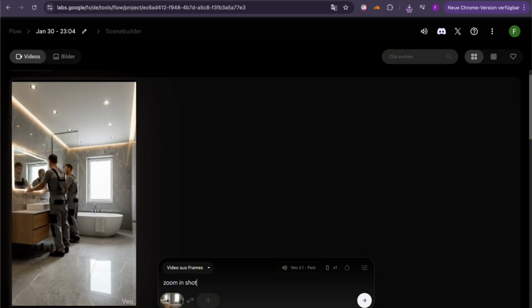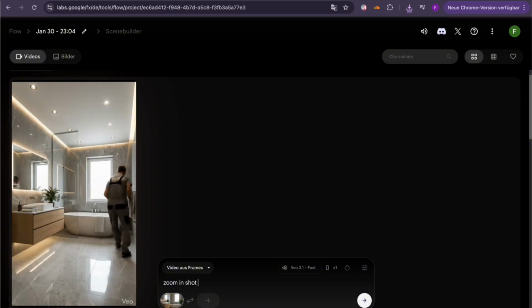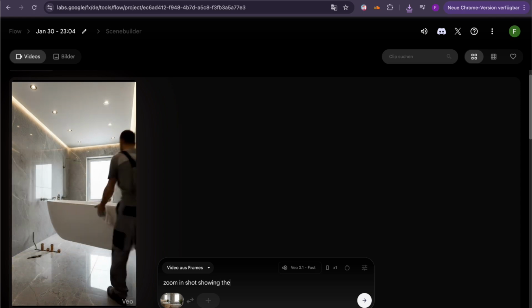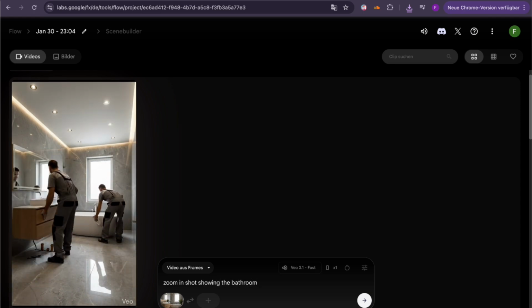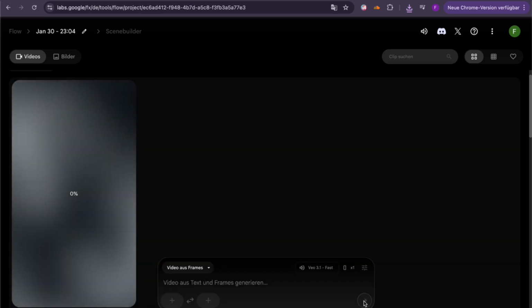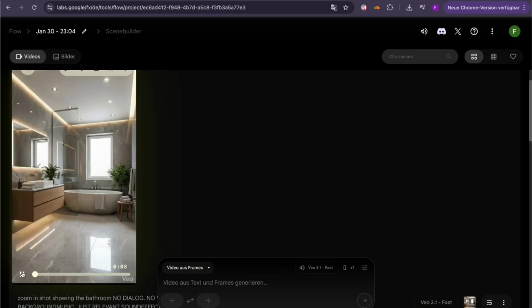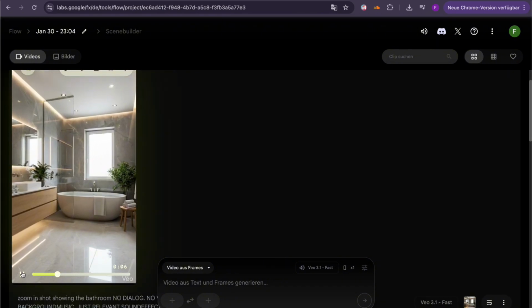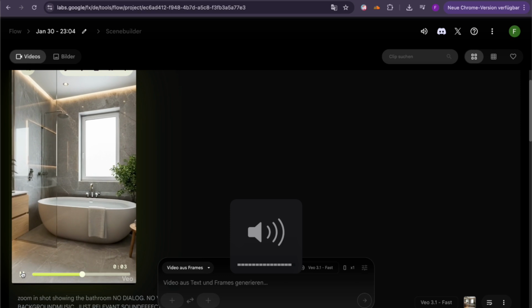After that, animate the final image one more time with a simple zoom-in movement. This creates a short showcase of the completed renovation. Overall, each renovation project will consist of 4 clips. If you're working on multiple projects, the structure always stays the same.